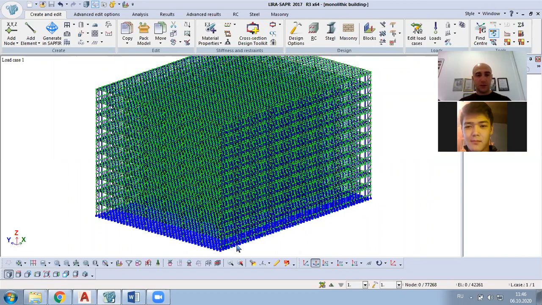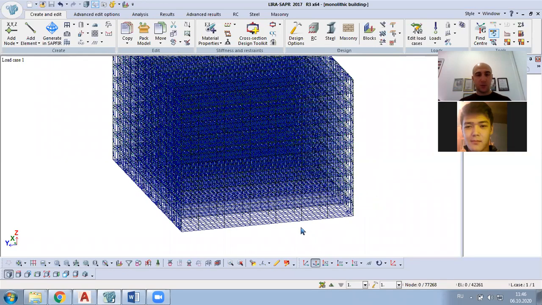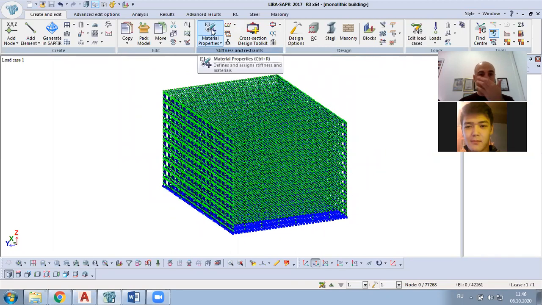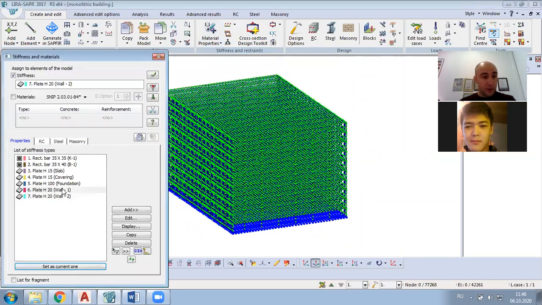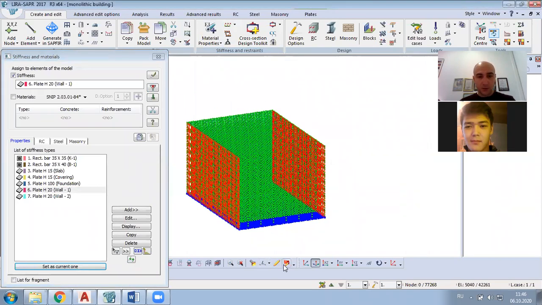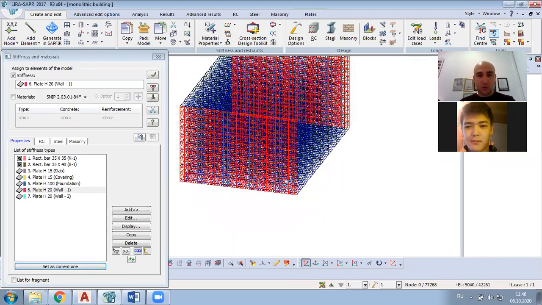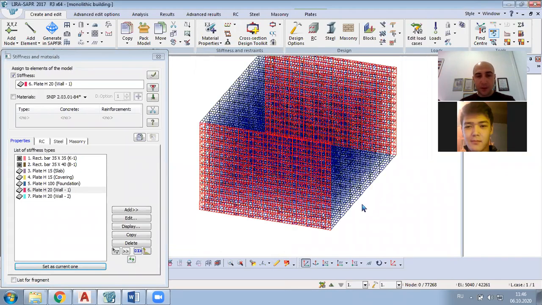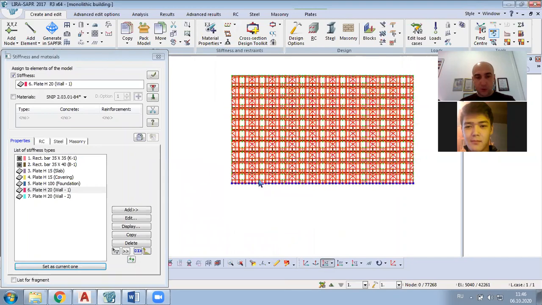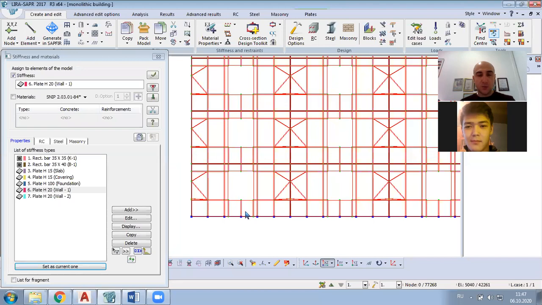In the last lesson, we stopped at creating the monolithic walls of our building. We successfully added wall number one. It was a cross-sectional wall of our building, and we also made it with openings in the wall.